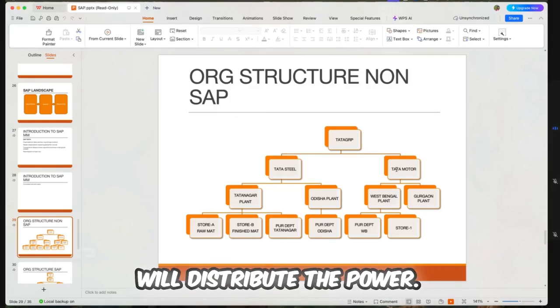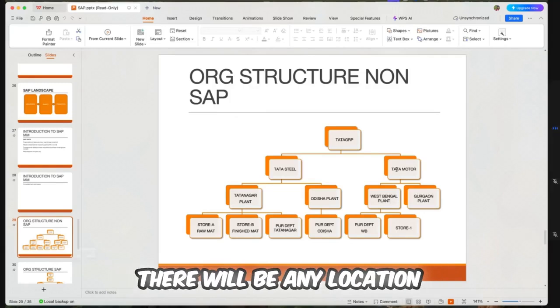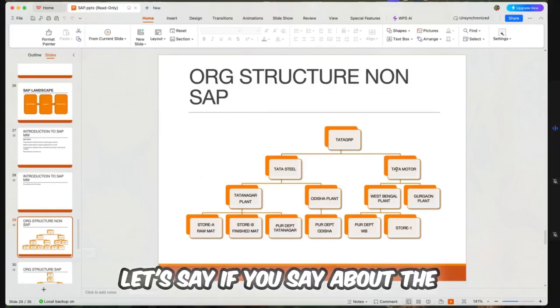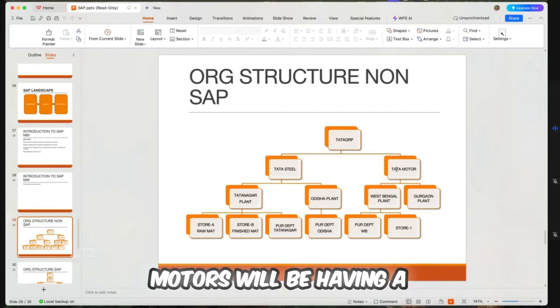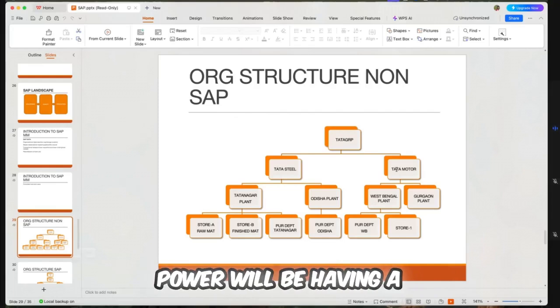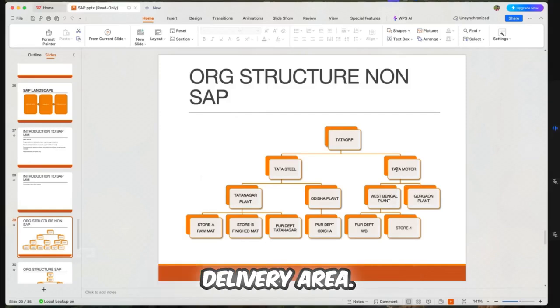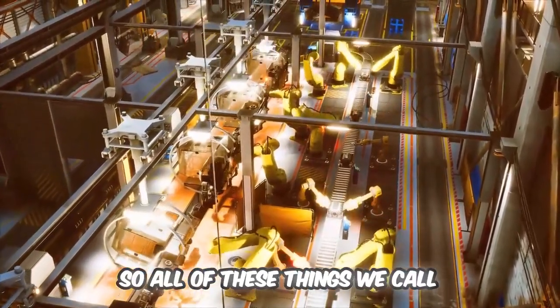Now, for all of these companies, there will be a location from where all these activities will be happening. Let's say for Tata Steel, there will be a manufacturing area, Tata Motors will have a manufacturing area, Tata Power will have a distribution area, and TCS will have a delivery area, right?